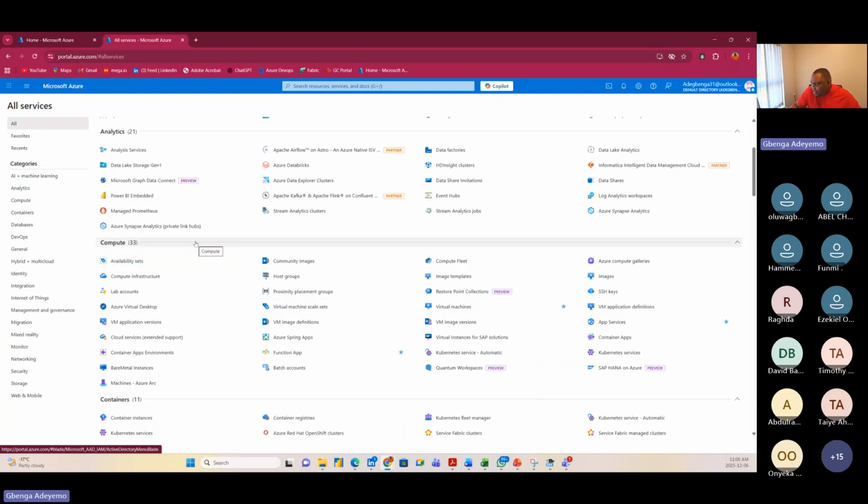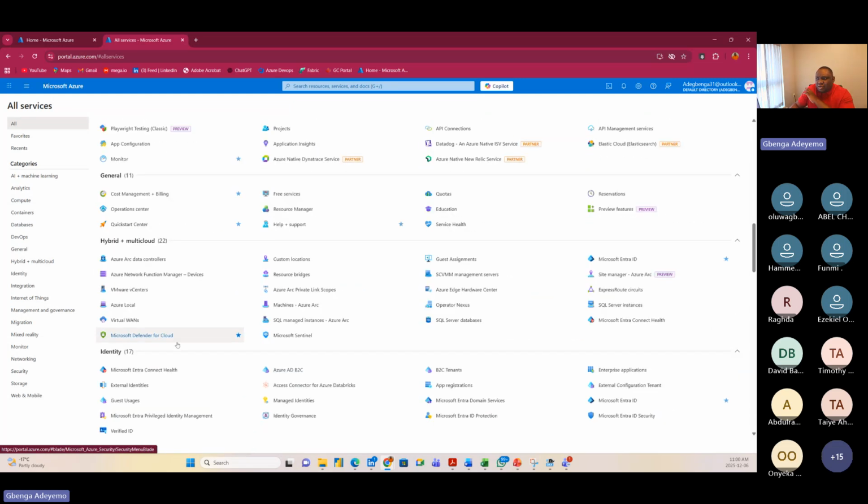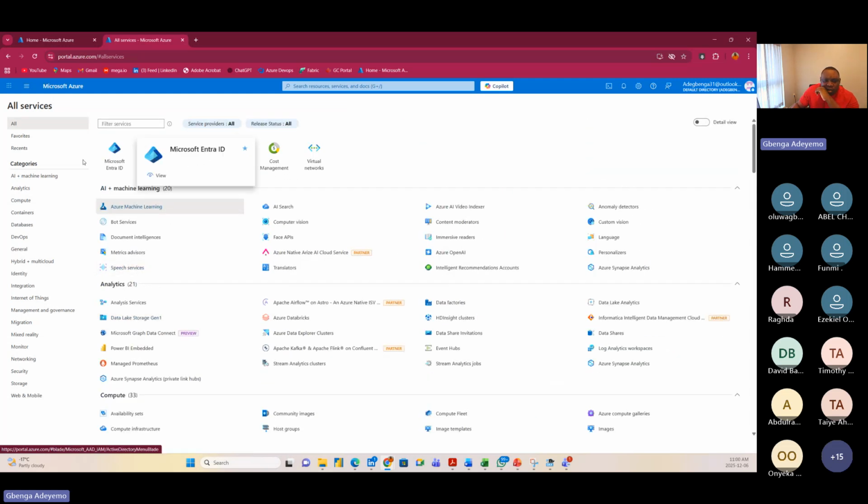Compute, 33. Containers, too. See containers, right? Under here we have Kubernetes and all the rest. Databases, Cosmos DB, Azure SQL. So these are what you see when you click on the home button and you go to all services: the different categorization.